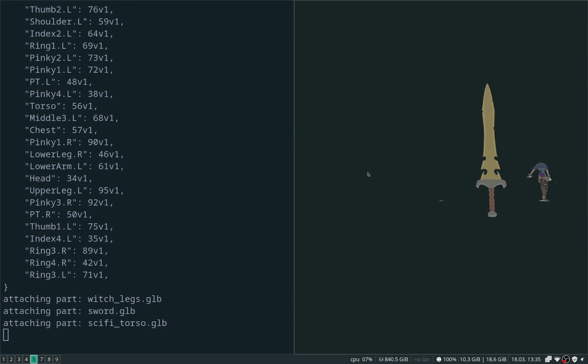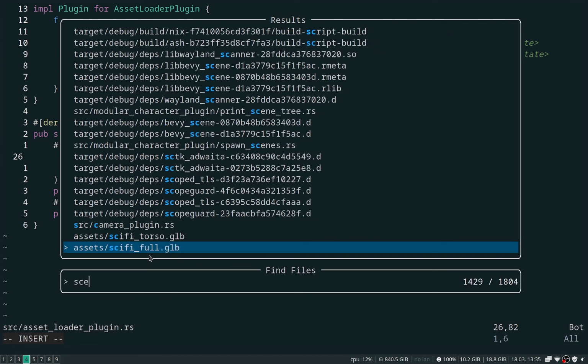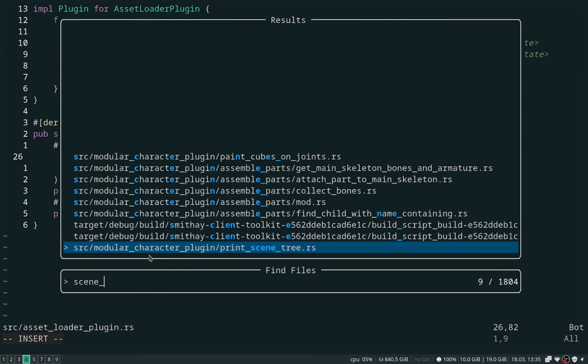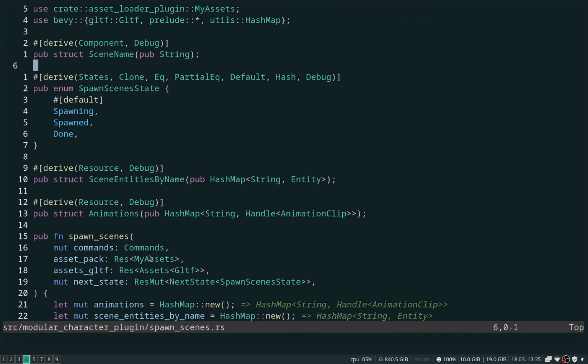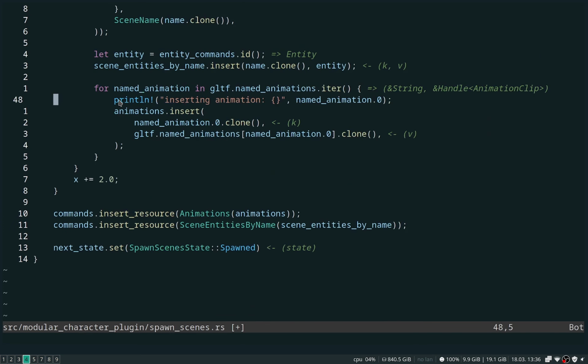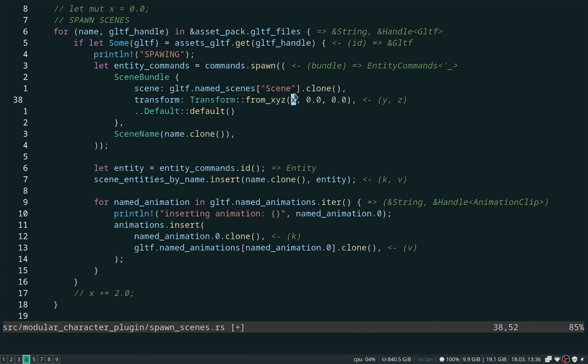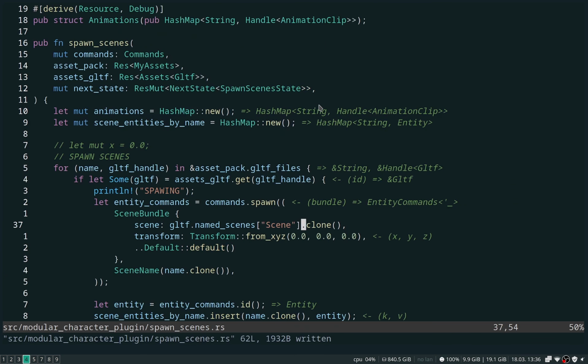It would probably be really big. Yep, there it is. Very nice. And they're all spaced out extra, like by 2 each time, so we should probably change that. Let's go to the scene spawning, spawn scenes, and we'll just get rid of that and get rid of that and change this back to 0 to 0. So now everything will spawn on top of each other.